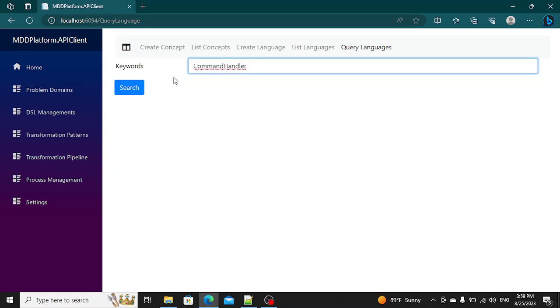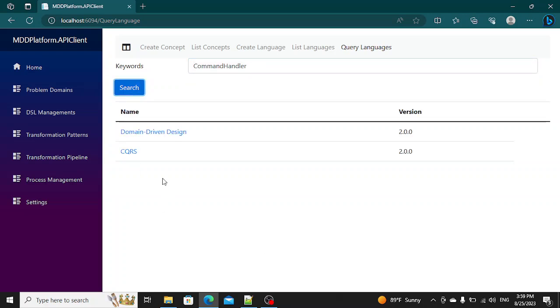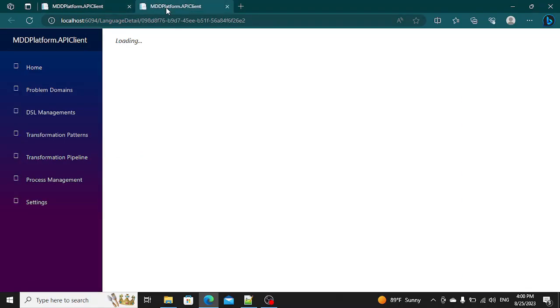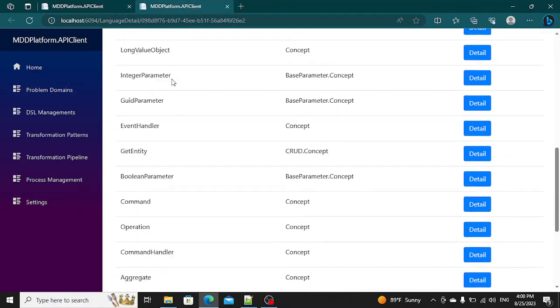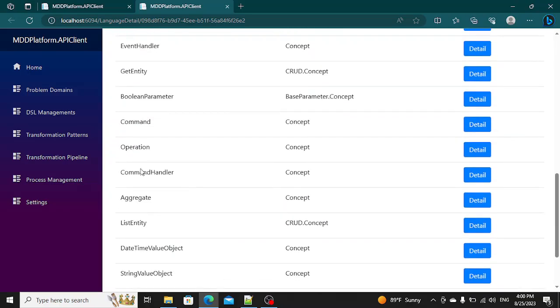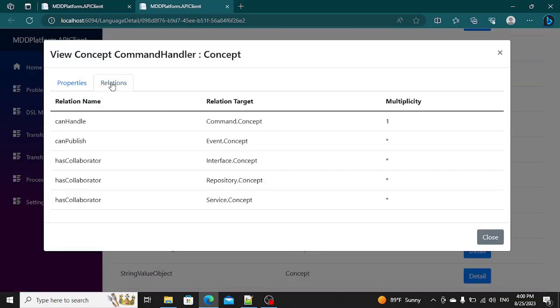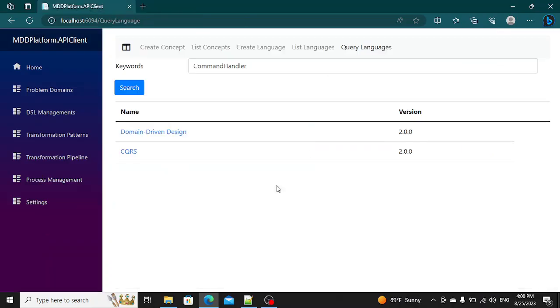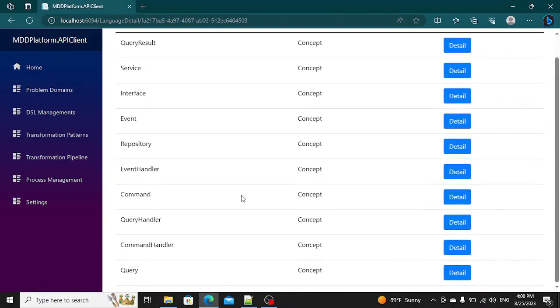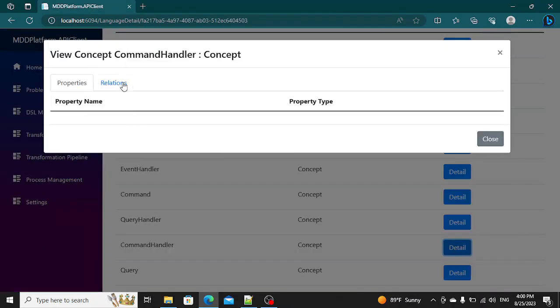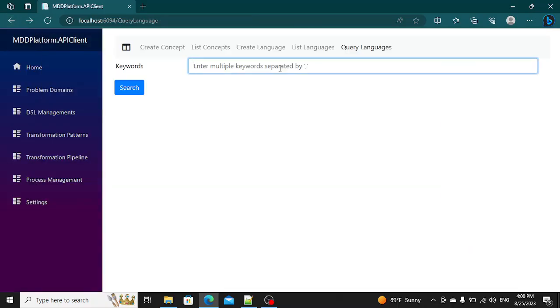Here you can search for languages based on their building block concepts. Suppose I want to find a language containing the command handler concept. Running this search yields two metamodels. The first is domain-driven design, which upon opening reveals the defined concepts and their details. Similarly, for the CQRS metamodel, you can explore its constituent concepts.